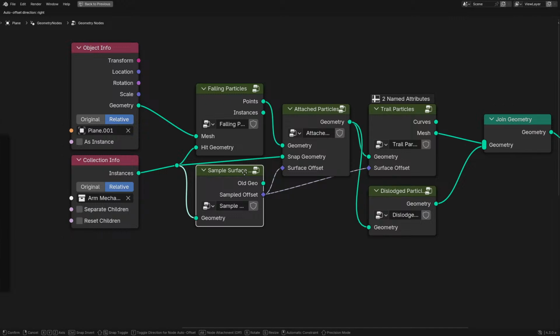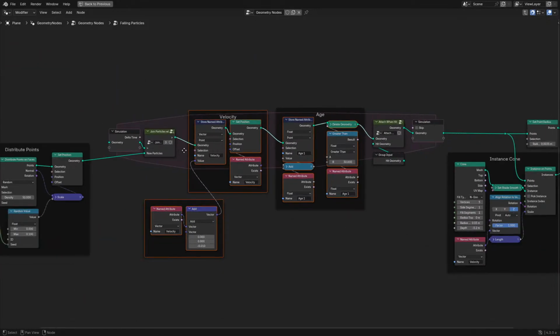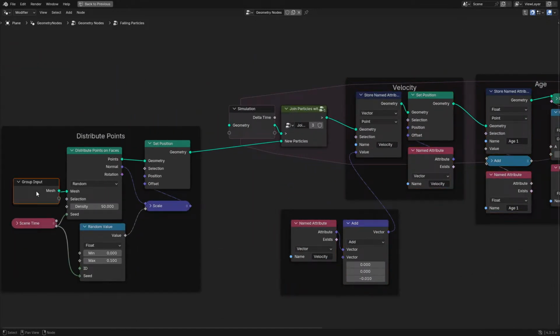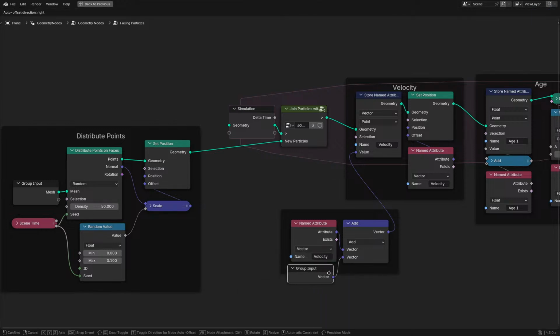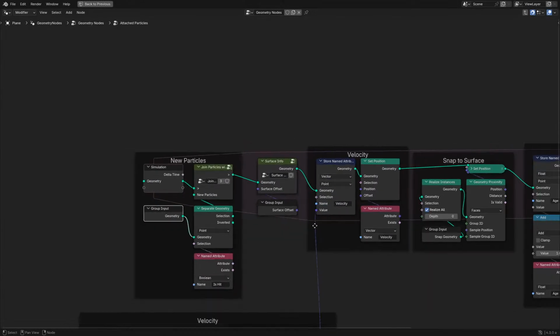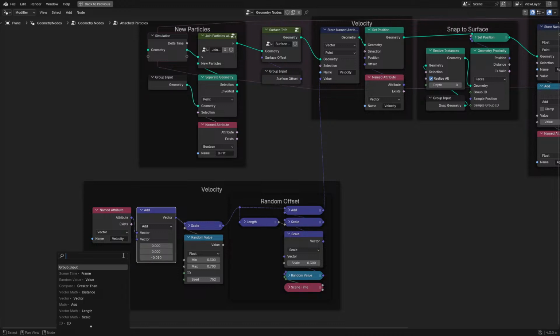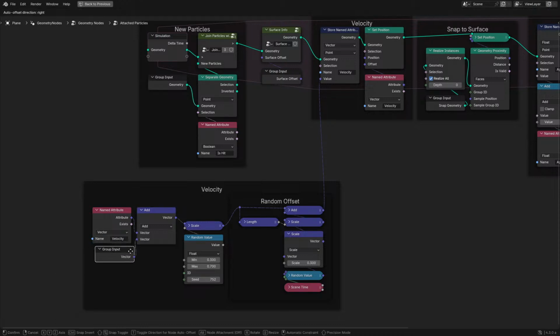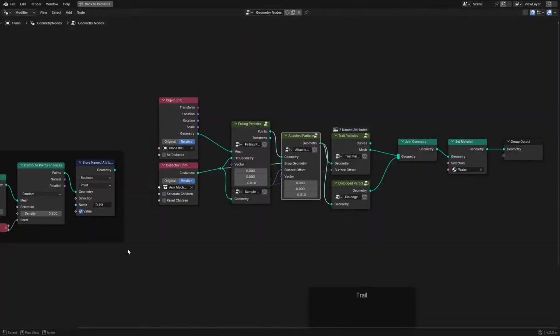But I need a velocity input for all of these. So let's do that. Oh wait, let's do this properly. So group input. This will be the velocity, and let's do this for all three. This is gonna be painful. So this won't control the drag or anything like that. I could make it do that.